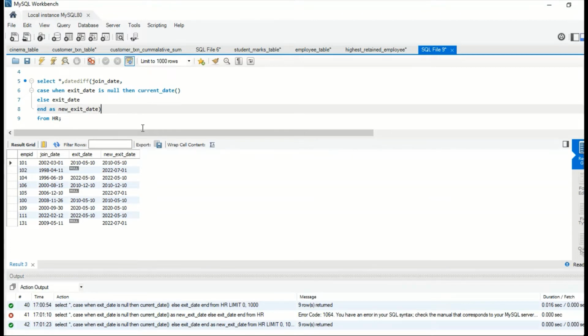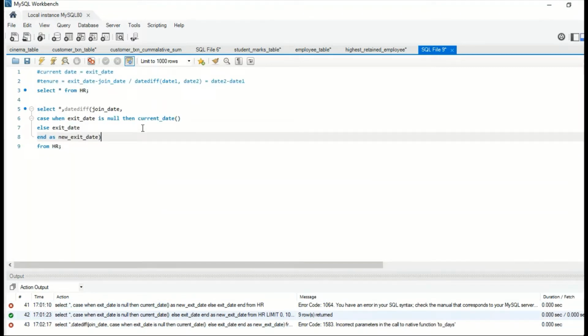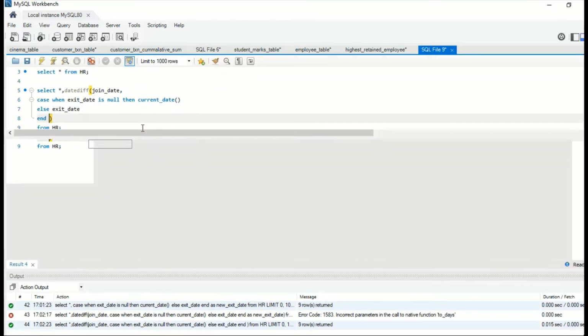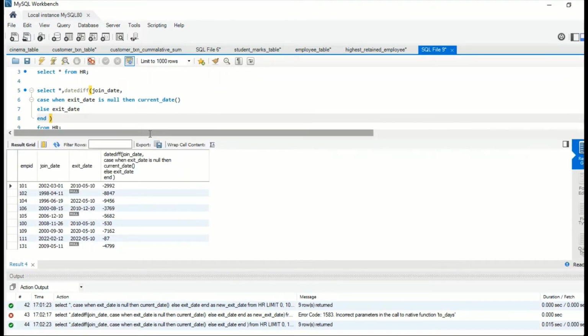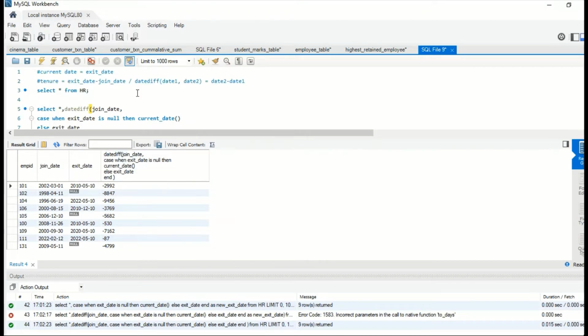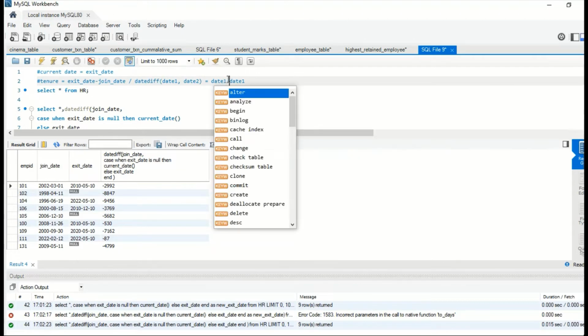I don't think this will work. Yeah, because we are using the AS statement here. Okay, sorry, I'm wrong. I was just confused here. DATEDIFF, basically it is date 1 minus date 2. It should be date, so the first date.